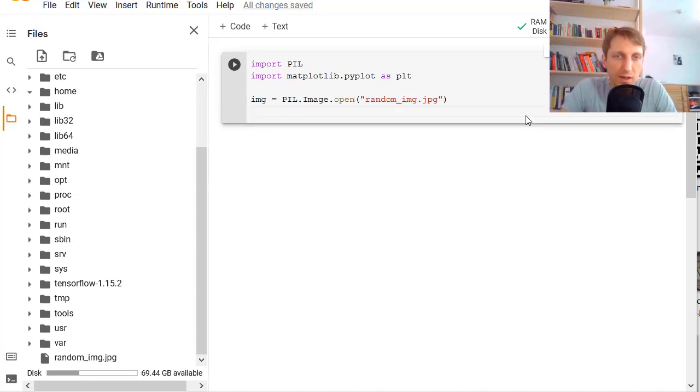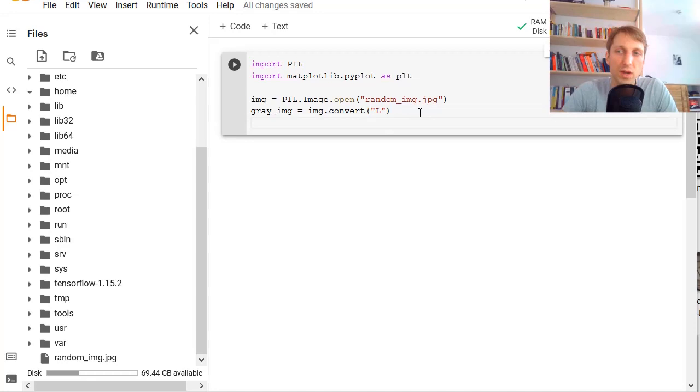And then the conversion is very simple. Now we create a new variable gray image, and we call image.convert, and we pass an uppercase L. This is by convention, it should be uppercase L, and this is for Grayscale conversion. So that's it. This is like the heart of the conversion. And now the image is converted and stored in the gray image variable.